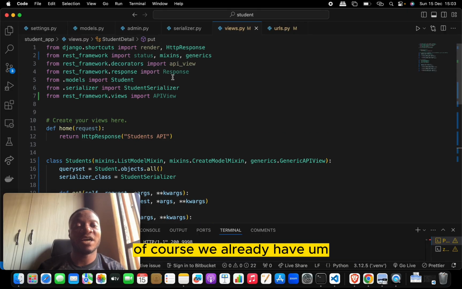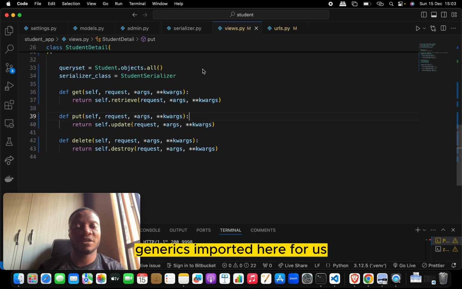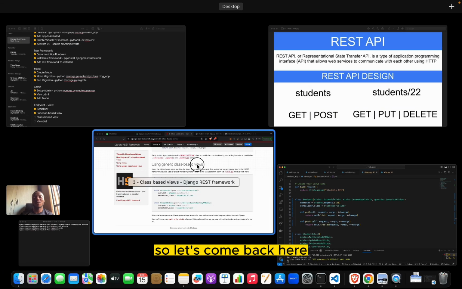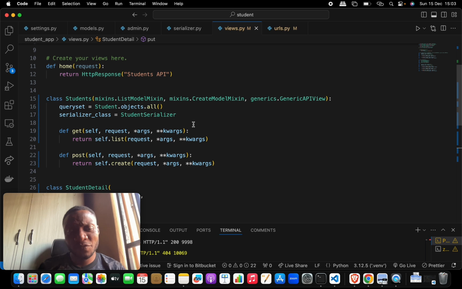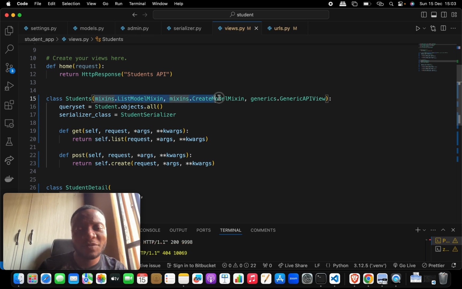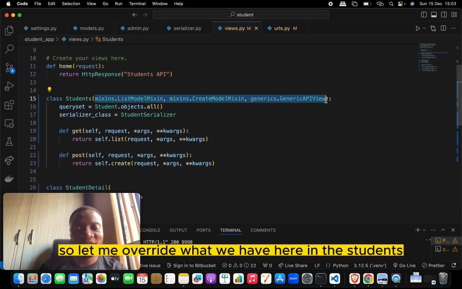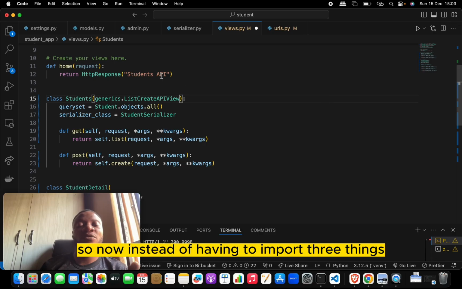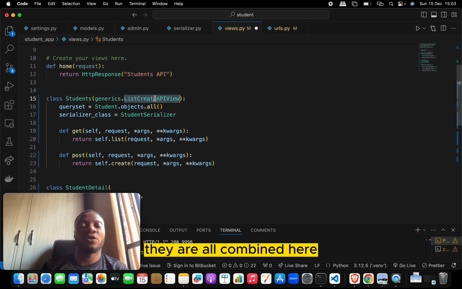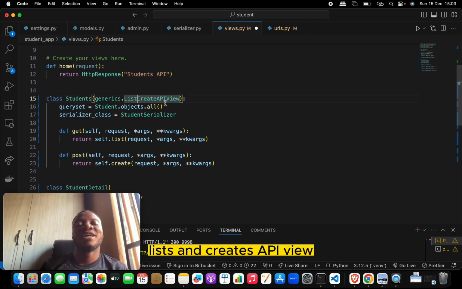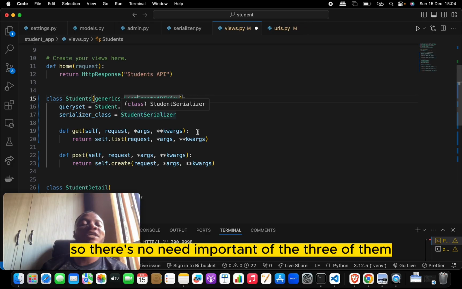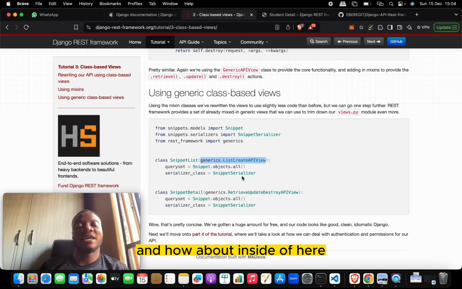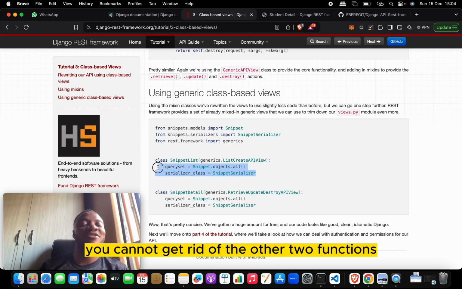Of course, we already have generics imported here for us. So let's come back here and just take the generics.ListCreateAPIView, and I'll show you the difference immediately. Let me overwrite what we have here in the students. Now, instead of having to import three things, they are all combined here: ListCreateAPIView. So there's no need to import up to three of them. And inside here, you can now get rid of the other two functions.